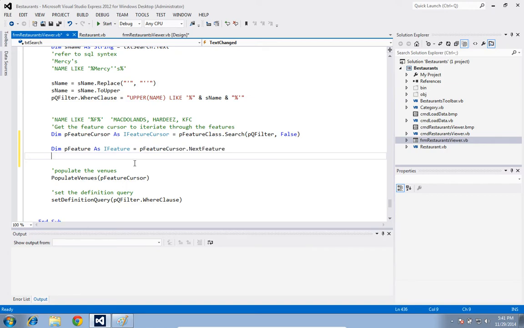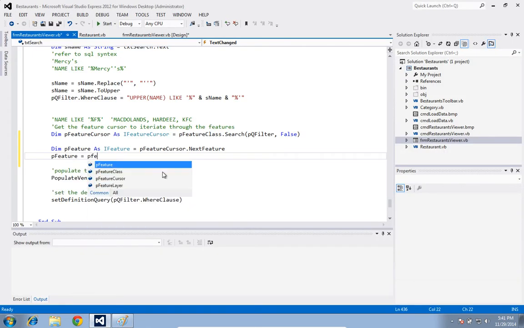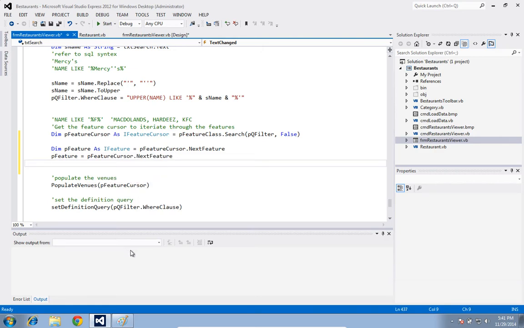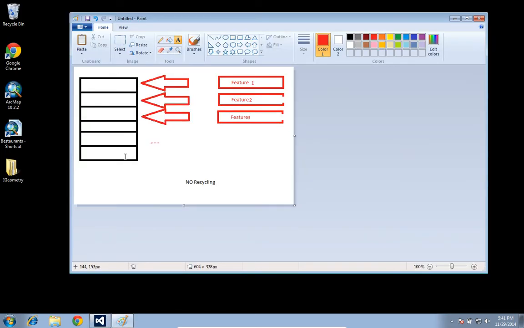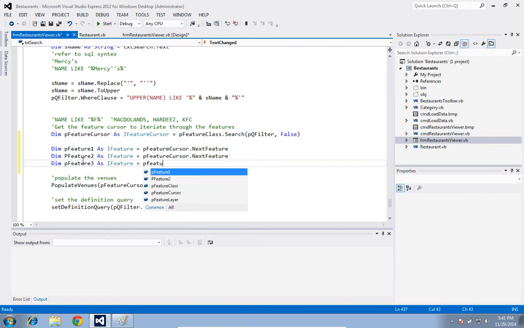So this will move me to the next feature, correct? Which is this one. When I do p feature equal p feature cursor dot next again, this will move me to the next feature. So this will literally allow me to save these features. So if I want to do like p feature 2 as I feature, save it in another object, and p feature 3 as I feature, save it in another object, I can do this if I am not using recycling.